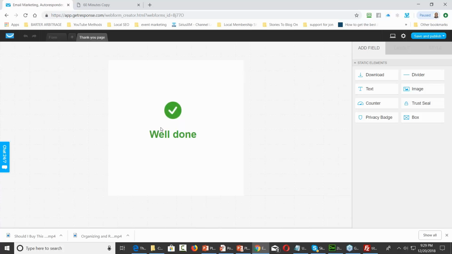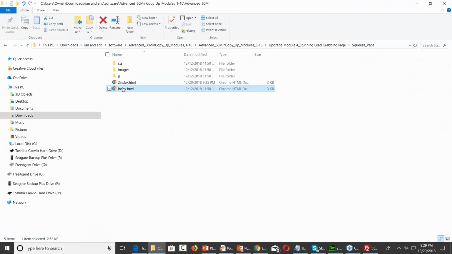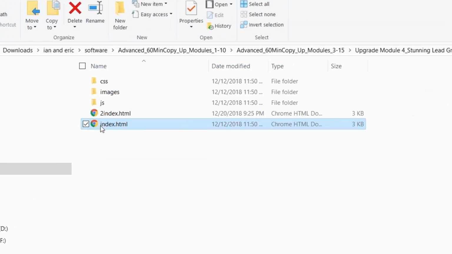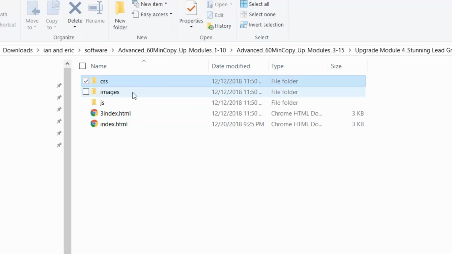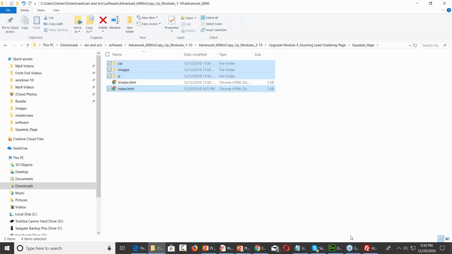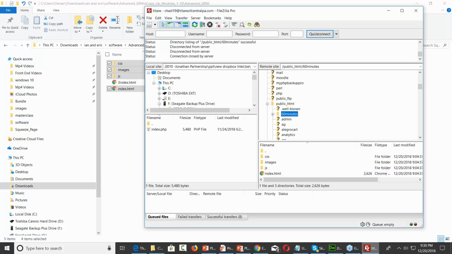So now what I can do is I can take my files and I can upload them to my server. So what I'm going to do here is I'm now going to go to the original index file. I'm going to rename that original index file to another number. I'm now going to change the one that I edited back to just plain index. And now what I can do is I can take these files and I can upload them to my server.